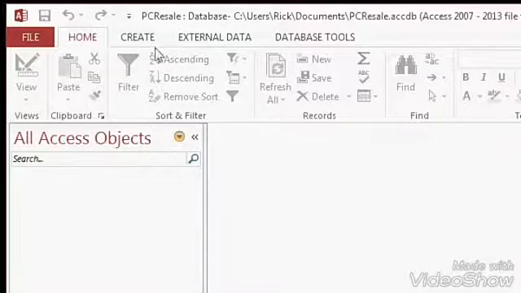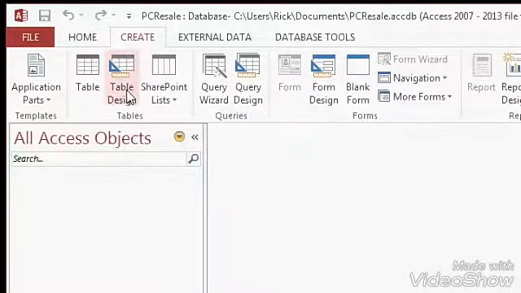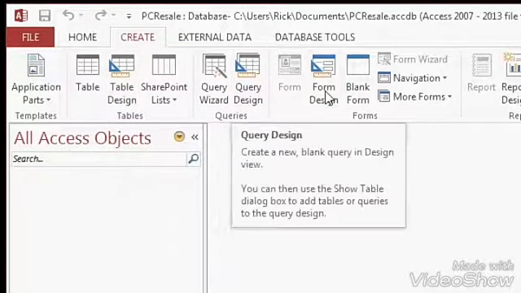To create an object, you come over to the Create tab, and here I can create a table, or a query, or a form.